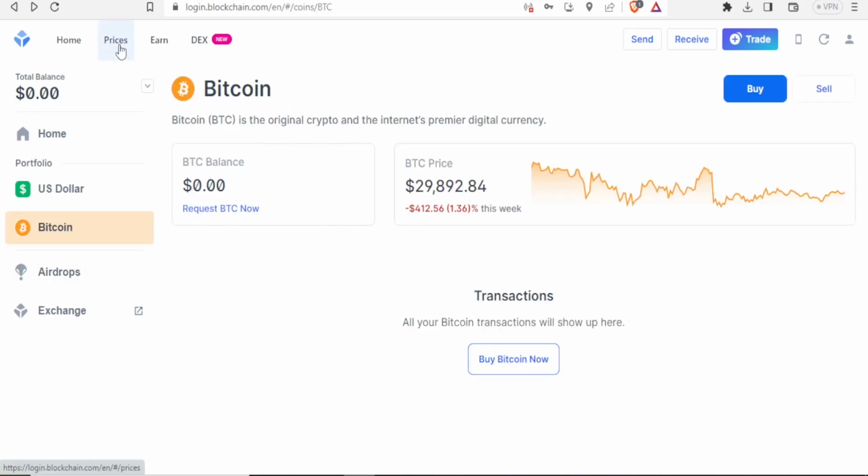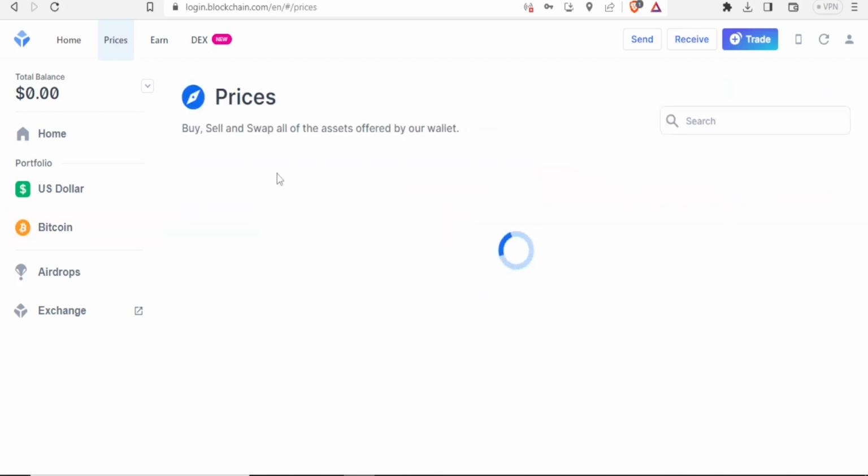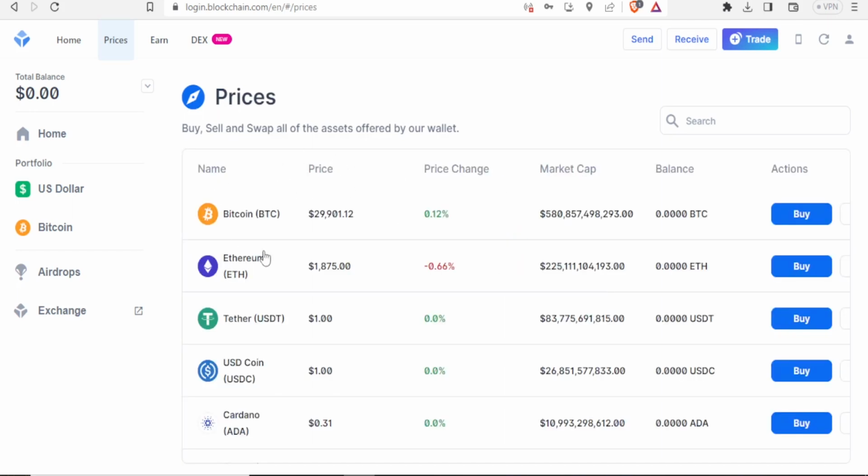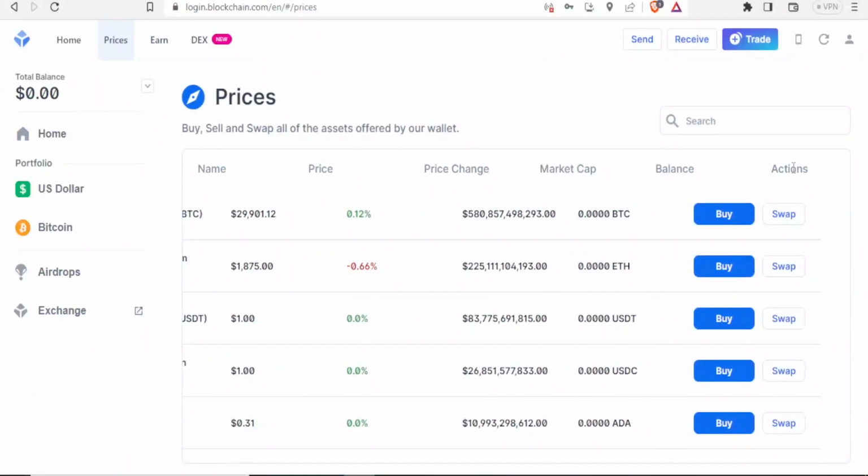Now, if I click at the top here for prices, this is where you can buy, sell, and swap all the assets offered on your wallet. With prices, you can see the Bitcoin, the Ethereum, the Tether, USD Coin, Cardano, and their prices here. You notice the Bitcoin is at 29,901. Then the price change, that's a positive 12% compared to Ethereum, which is a negative 0.6% price change. Then you can also view the market cap at the top here. Then you can see the balance here, and for the actions here, you can either buy or you can swap, that is if you have the balances to do that. But remember, for you to buy, you need to have registered your details.